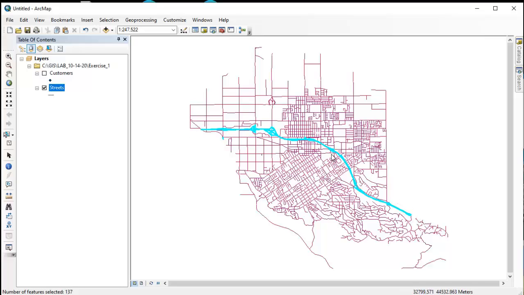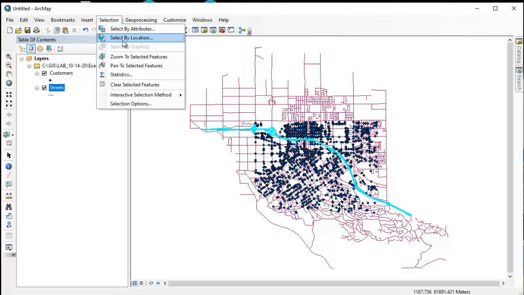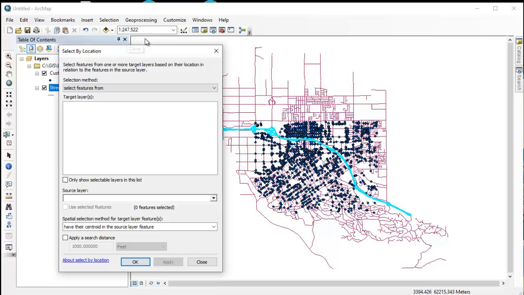Now that I have found I-10, I am going to find the customers. Let me turn off the customers layer. I'm going to find the customers within 1 mile of I-10. To do that, I will use a second selection tool. The first time we used select by attribute to find the item. This time we are going to use select by location to find the customers within 1 mile of I-10.